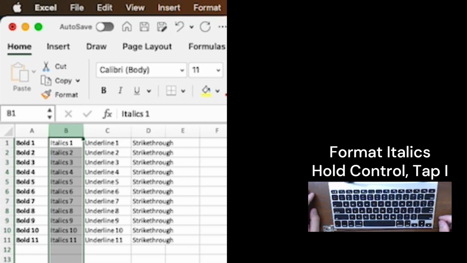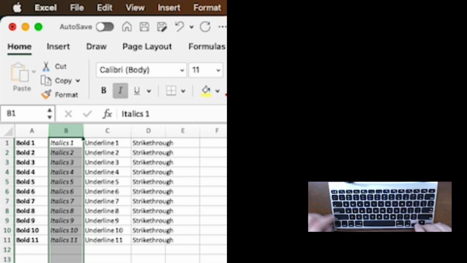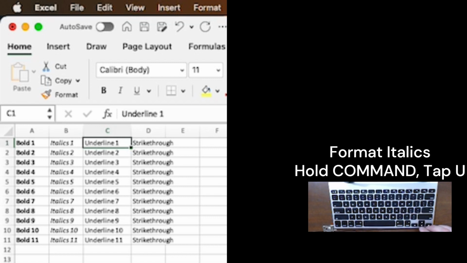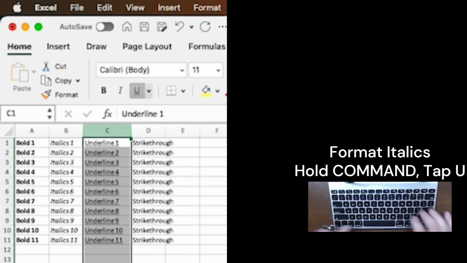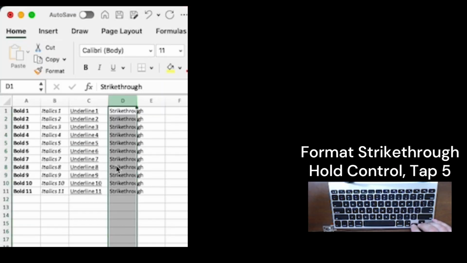Hold Control Tab I for italics. For underline, you actually have to hold down Command and hit U. Control U does another function. And hold Control and tap number 5 to make these cells strike through. There we go.